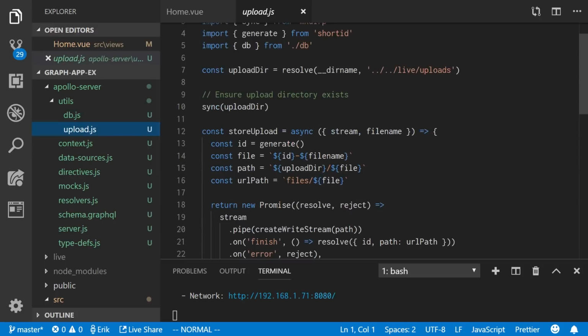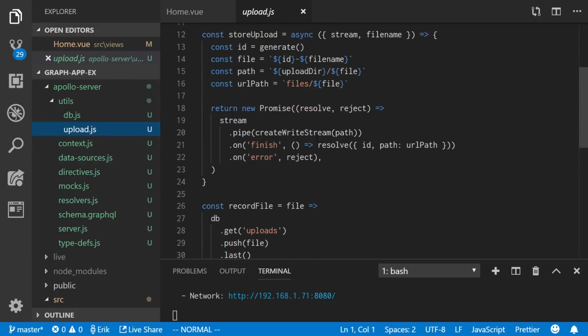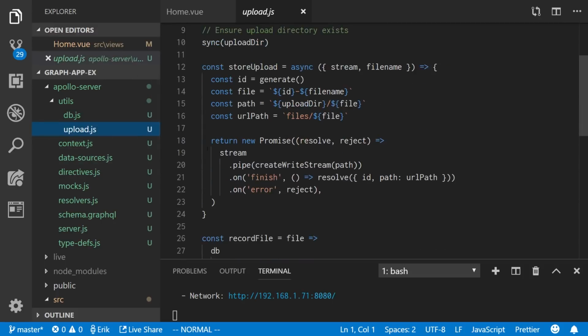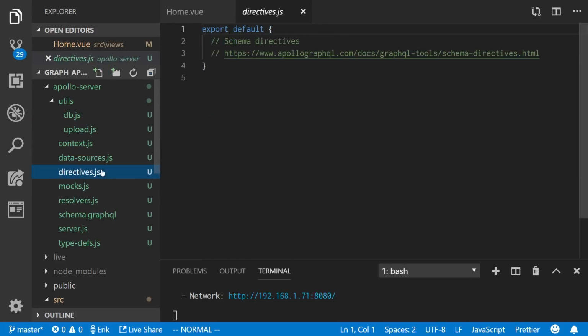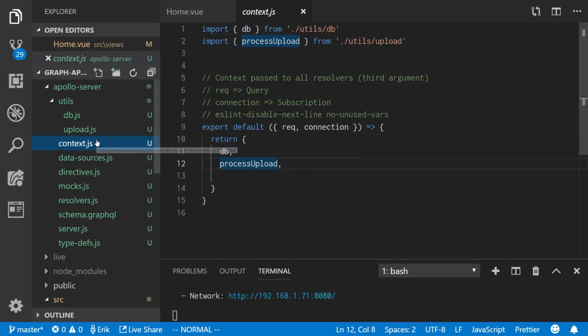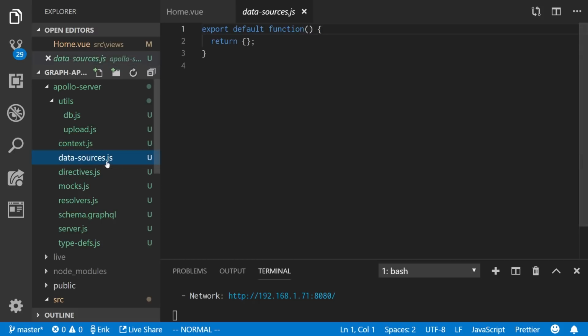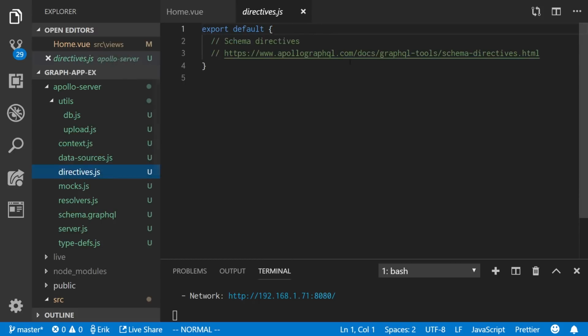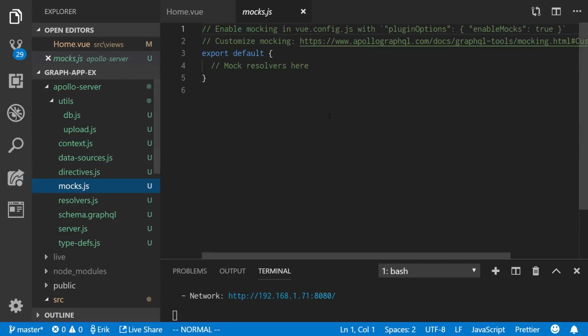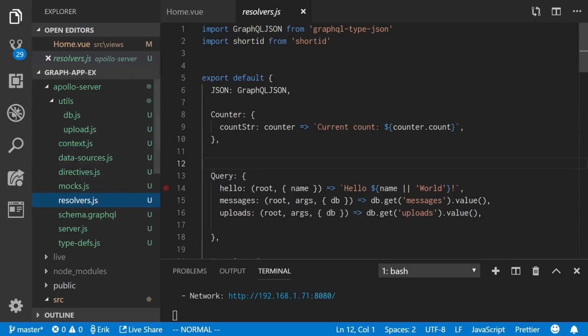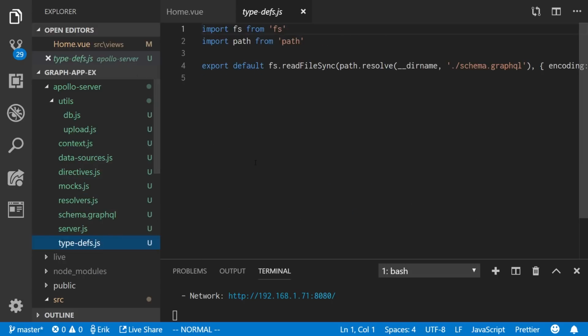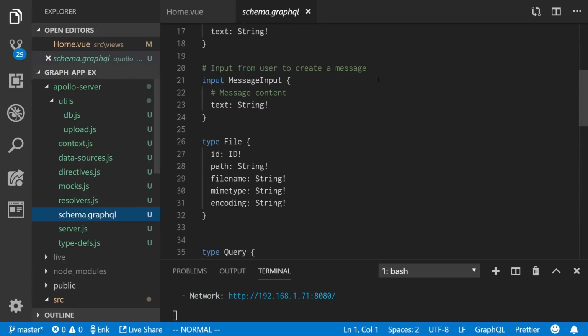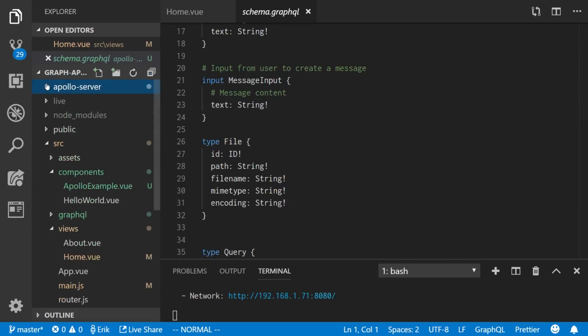And then we have an upload file, and this is how it does the upload with create write stream. So that's pretty cool. And then it sets all this boilerplate code up for us, so we can set up data sources, we can set up custom GraphQL schema directives, we can mock out data, we can add, here's the resolvers I was talking about before, and then we can do the type defs. It just goes into the schema GraphQL file. So that's essentially the server.